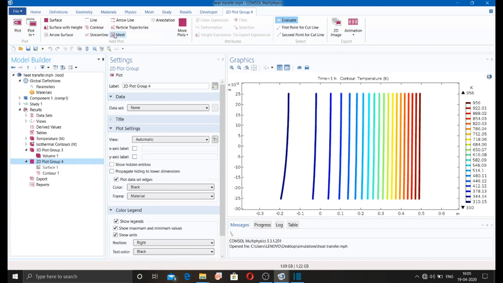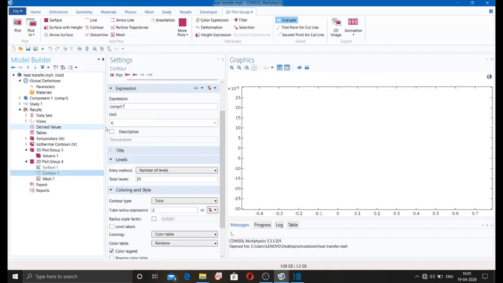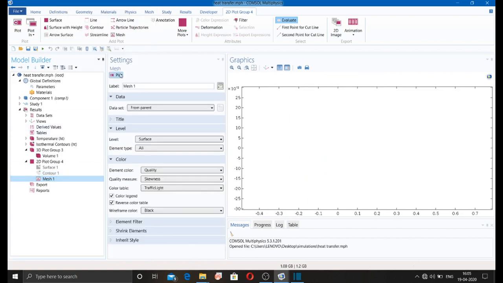After that, meshing, wait. Meshing, then it's not working. I don't know why.